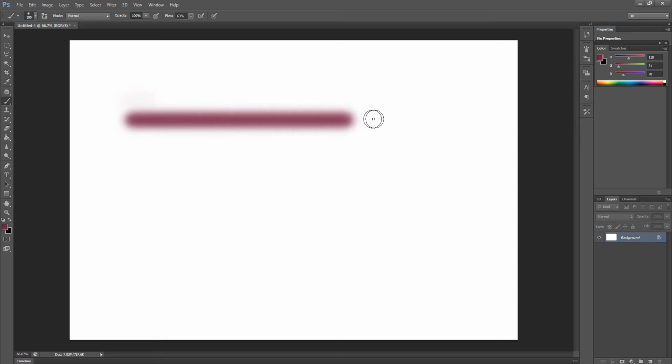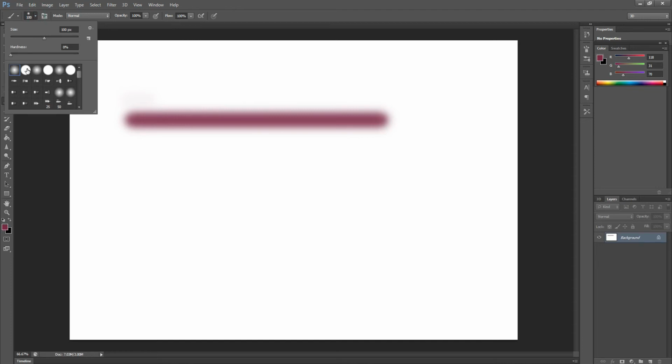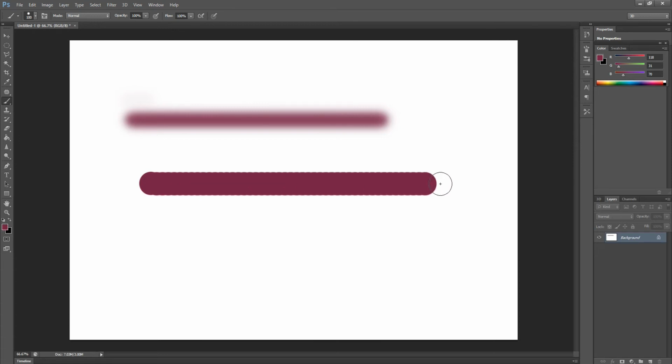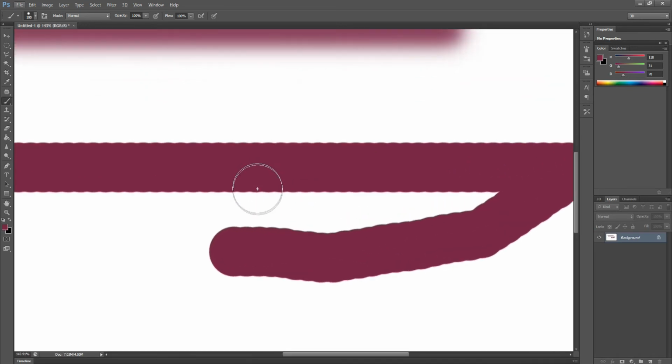So we'll take apply. The flow and opacity must be 100%, so we'll increase the opacity. And right now we'll take the hard brush, 100% hard brush. So we'll draw. We can draw with the brush. Let's see guys, here are the different options, like up and down, so we can correct these options also.